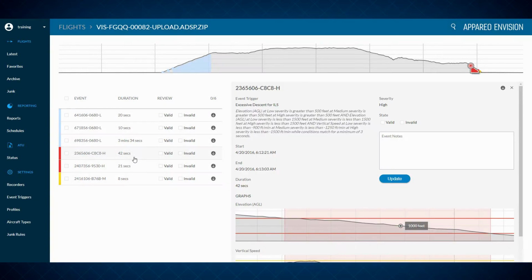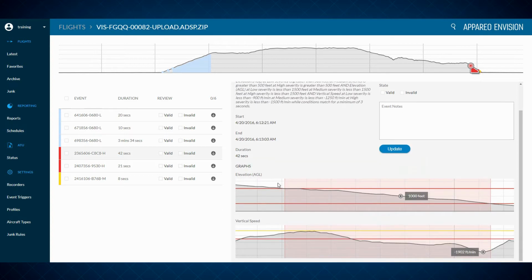If I click on a flight file, I'm going to see several pieces of information. First off, we're going to have the full event trigger parameter listed. So this can easily show me what thresholds I've set as well as the parameters that I've used to develop this event trigger. We'll have the duration and then the individual parameters that make up that event.